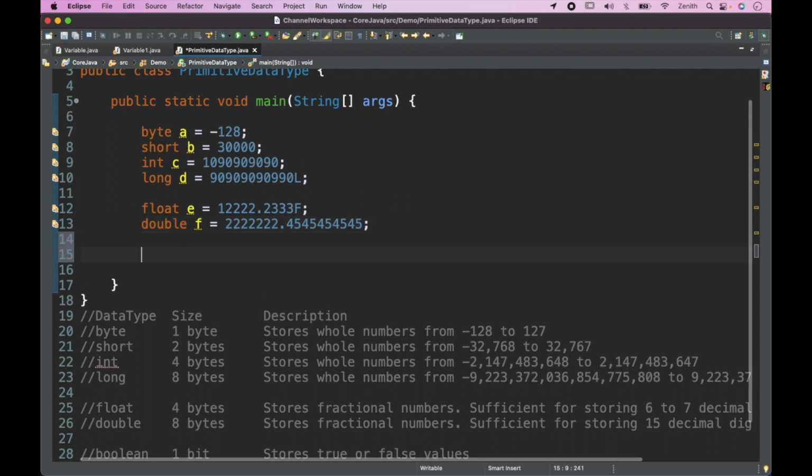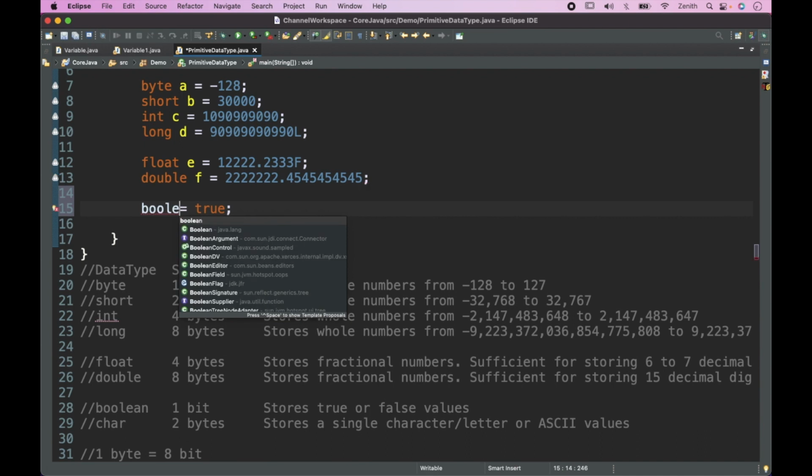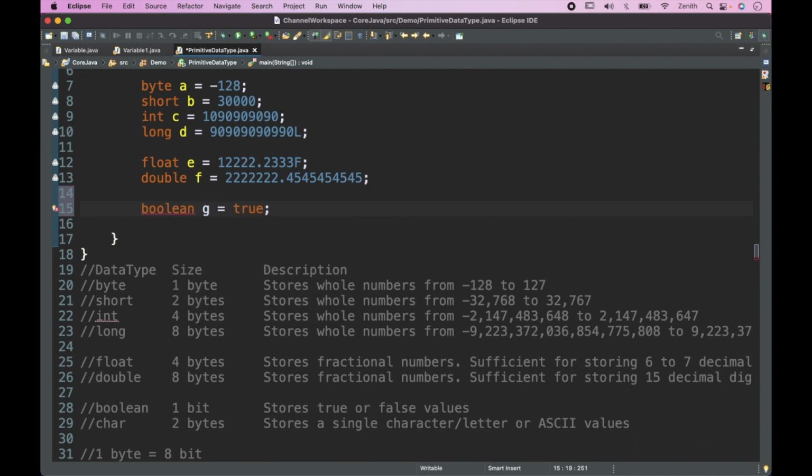Then if we need to store any boolean value, which means that if I need to store true or false, then I need to use the boolean. So for example, if I need to store true for now, we'll use the boolean g equal to true, so I can store true or false over here. In a boolean I can only store the two values, true or false.